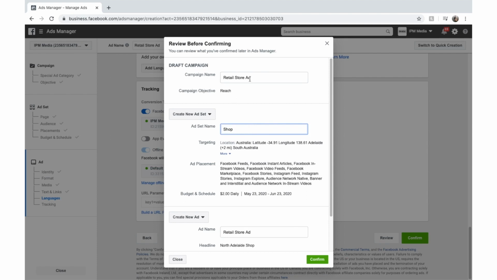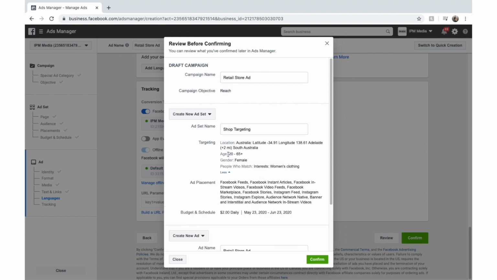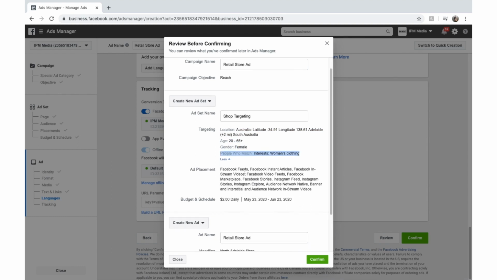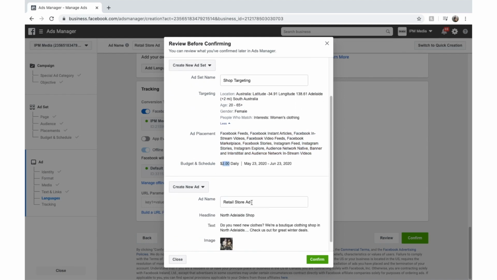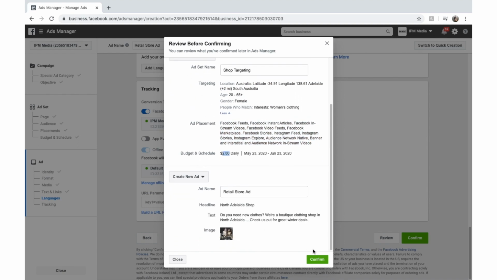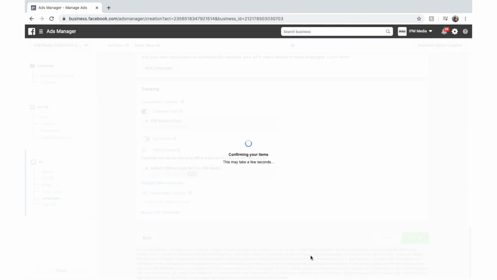So we can see the campaign name, we can see the objective, which is to reach most people. We can see where we're targeting, North Adelaide, 20 to 65s, females and women who are interested in women's clothing. And we're placing it everywhere. And our budget is $2. And here's our ad. And let's hit confirm. And that should get our ad live.